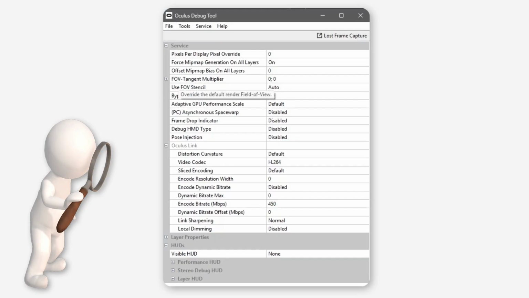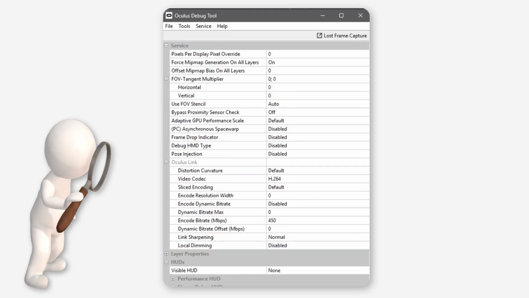In the Oculus Debug Tool, everything is basically default except the encode bitrate, which I have at 450. You can run this higher if you have a system that can cope with it, and the increase will improve your graphical quality at the cost of performance. But on my system, I get audio glitches and stutters if I push it higher than 450. So this is where I am.